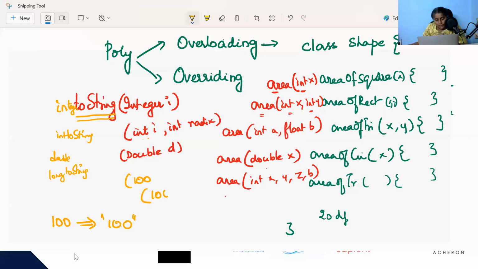Now, if I'm passing 100, comma 2, in this case, it is a binary value. What is the value of binary 100, guys? 4. Correct or not? Binary 100, that is 1, 0, 0. Similarly, what if I pass 0, 1, 2, 3? This becomes an octal value, so I have to pass 8. So one method is being overloaded with different numbers of parameters.